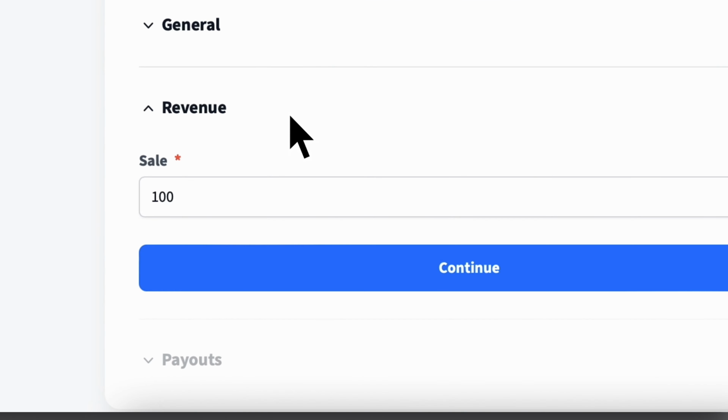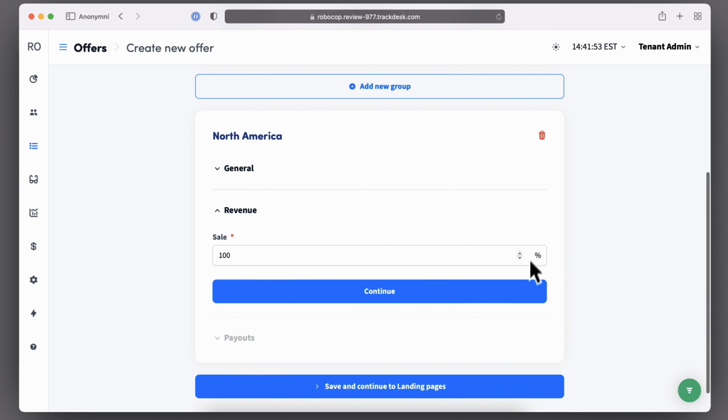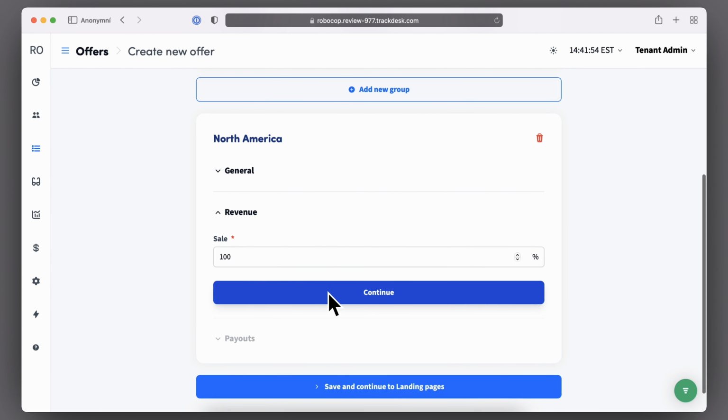Continue. You can define what percentage of the revenue your affiliates will see. This is good for businesses with high order returns. You can simply take off part of the revenue and only show affiliates whatever percentage you want. And finally, time to enter payouts to your affiliates.